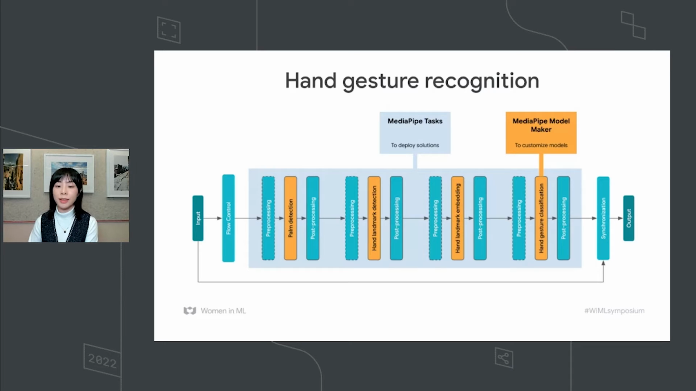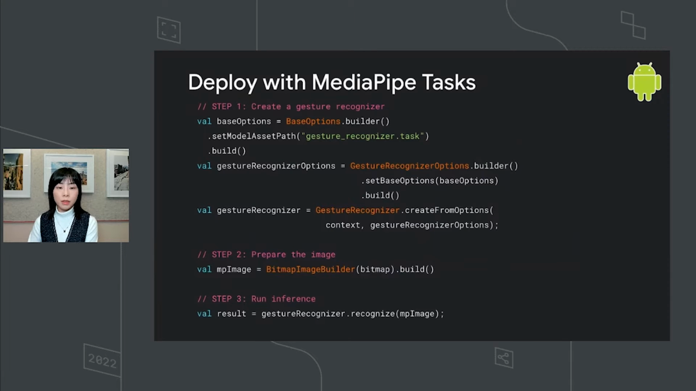Next, let me show you how to create and customize gesture recognition using MediaPipe. You can integrate the solution into your Android app using MediaPipe Tasks in just 3 steps. Here's the Android code, but it works similarly for web, Python, and iOS. So you start by initializing a gesture recognizer with a pre-trained model. Then you create an MP image object with your input image. And finally, you call the recognize function with the input image and get back the recognition result.